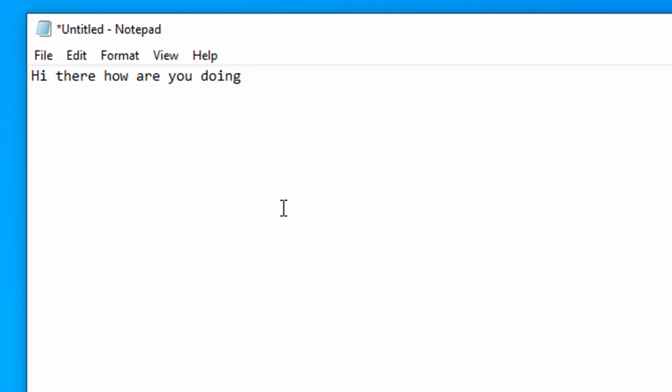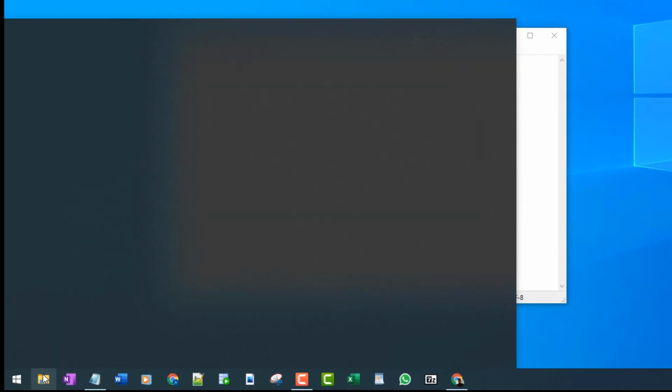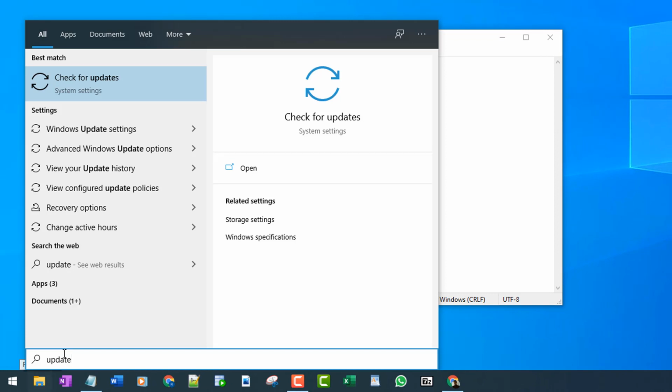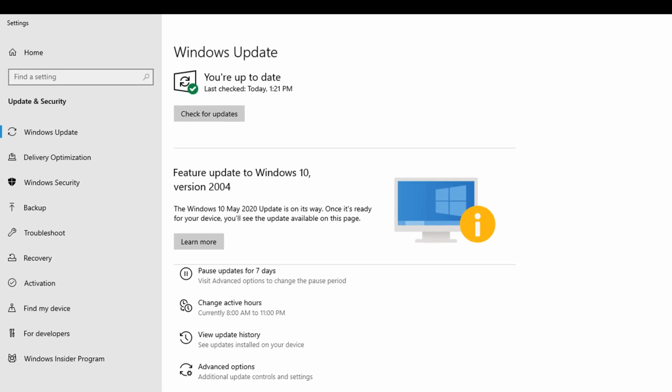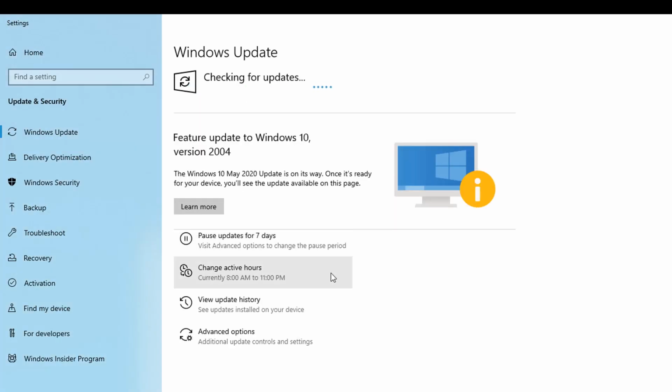And for performing your Windows update, you can go to Start and then type update. Now you will get the option for check for updates. Just click on this once. So here you can check whether your Windows is up to date. If it is not up to date, you can click on this button to check for updates, and it will take some time to see if your system is updated or not.